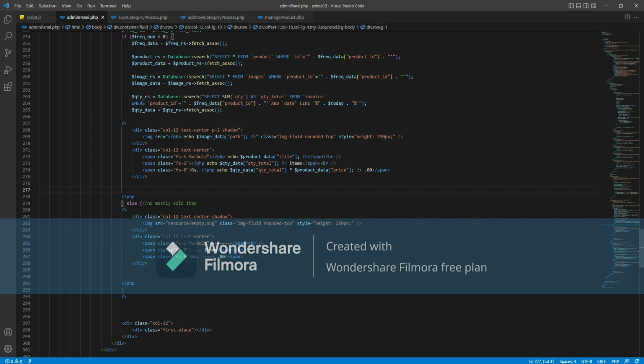Afterwards, for the image src, I've given the path from $image data, and for these spans, I've given the details of that product. I've echoed the product title, the product quantity, and I've taken the total price by multiplying quantity total by the price of the product.